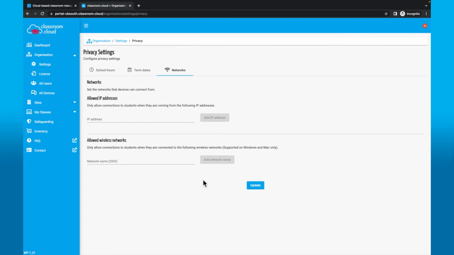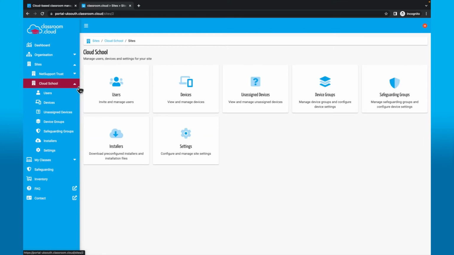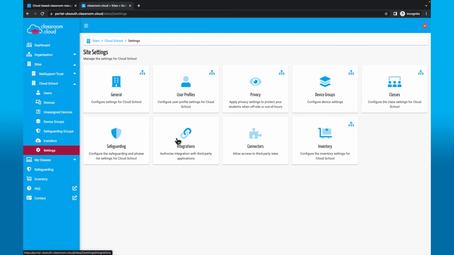You may want to do things on a more granular level, and it may well be there are certain things. Let's say your term dates are fixed, so you could at an organization level have your term dates set there, but to get more granular and set things up individually for each of your different sites, then simply go to your sites area on the left hand side just here, and then choose the site you want to actually do some work on. So let's just choose Cloud School for a second, jump into the settings area and click onto there, and then you'll see the option for privacy.